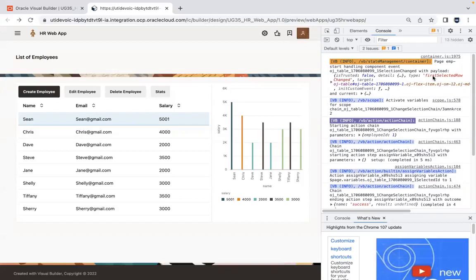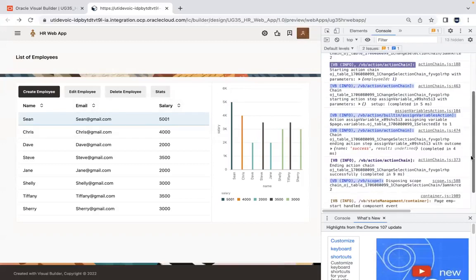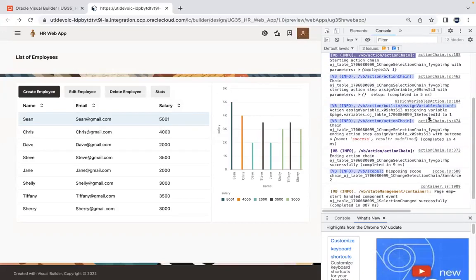First of all, on the table, the first selected row changed event is fired. And there is an action chain attached to this. In that action chain, what is it that we are trying to do? We are assigning this employee ID variable to the selected ID variable. And that is exactly what you see here. Assign variables. Yes, the selected ID variable is assigned a value of 1.